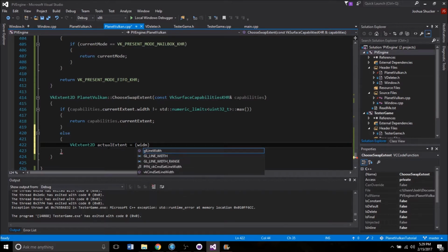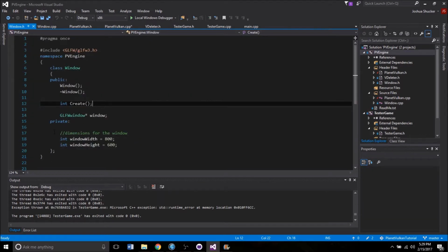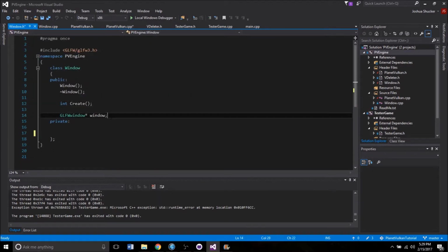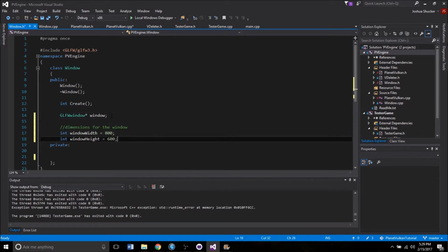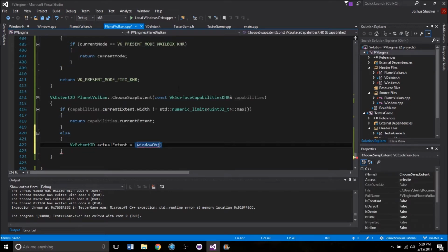And I don't believe we have access to that yet. We have access to the window. There's the window object. Yeah, we can't access the width or the height. So we're going to hop over here to window.h, and these dimensions that we had, we're going to move those up into public. I'm not sure that's where we want to keep them necessarily, and I may do some refactoring later to make everything prettier, but for now this will take care of what we need.